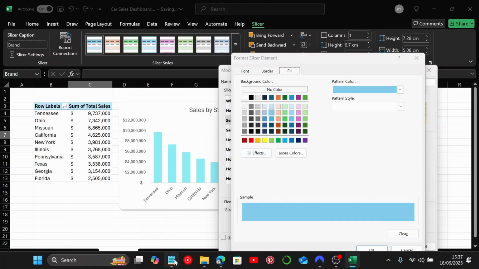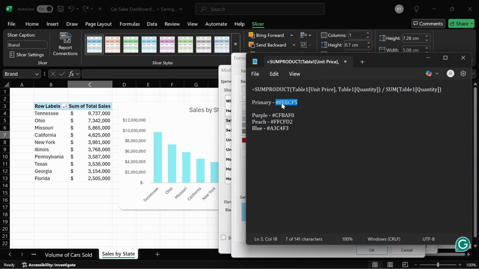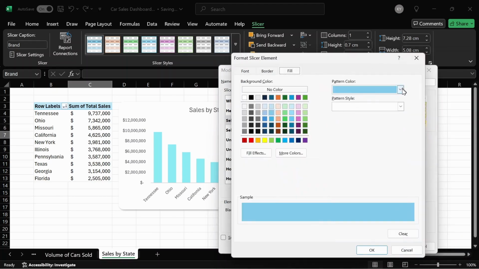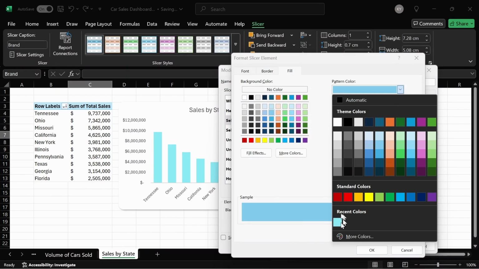Now I'm going to open my notes so that we still have the primary color, the turquoise we've been using for our bar charts. That's what we're still going to use for this. I'm going to copy that, make sure that's copied, minimize this, and for the pattern color, okay, so it already has it here.